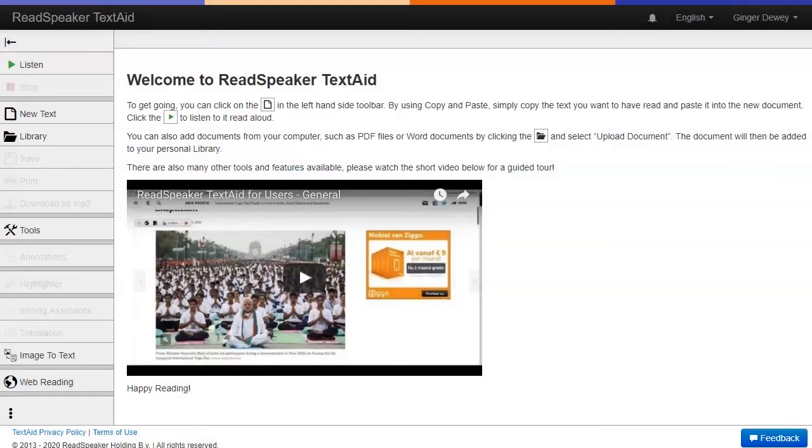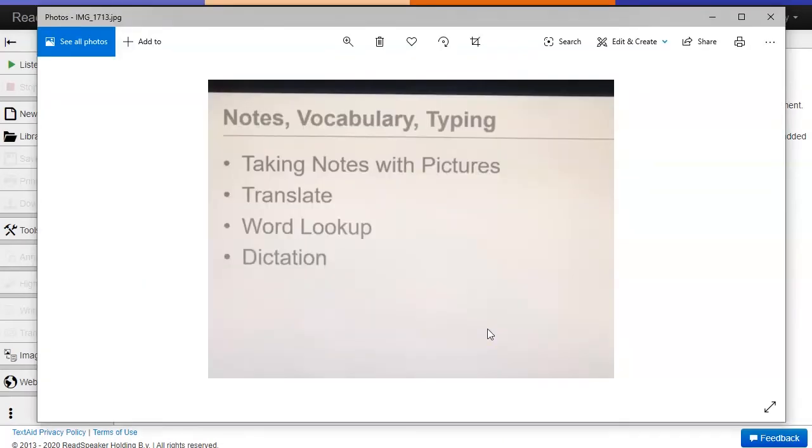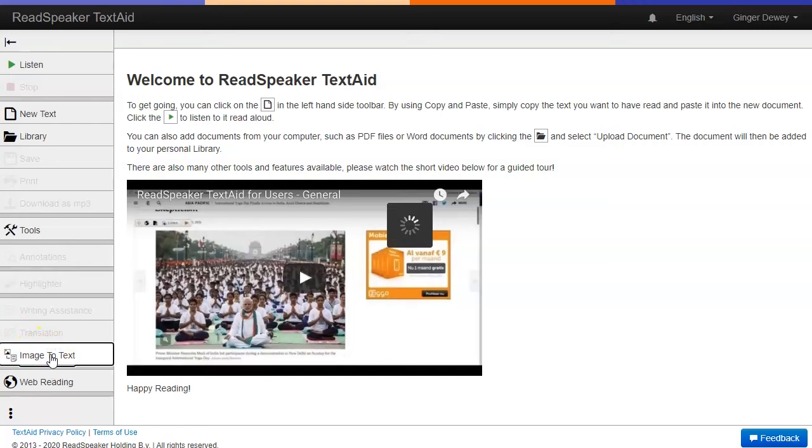Let's look at an example. This image has the following words on it: notes, vocabulary, typing, taking notes with pictures, translate, word lookup, dictation. The name of this file is img_1713.jpg. Click on the image to text tool.